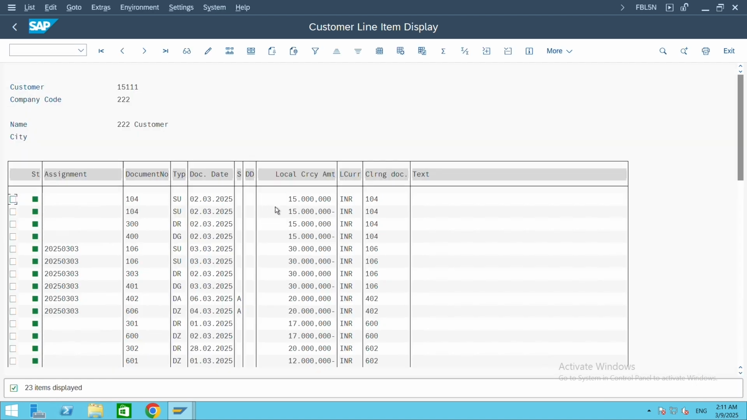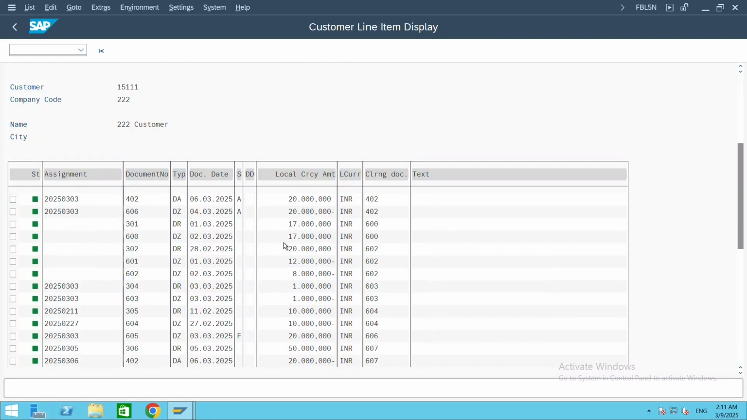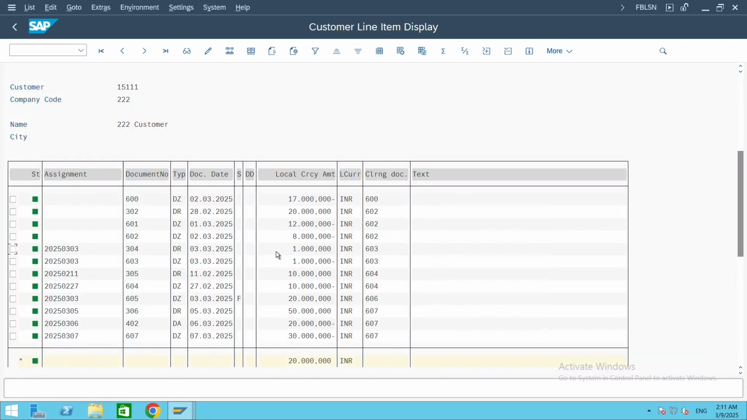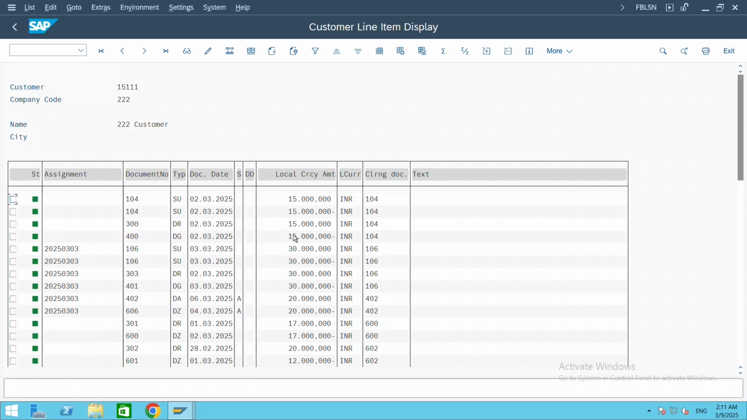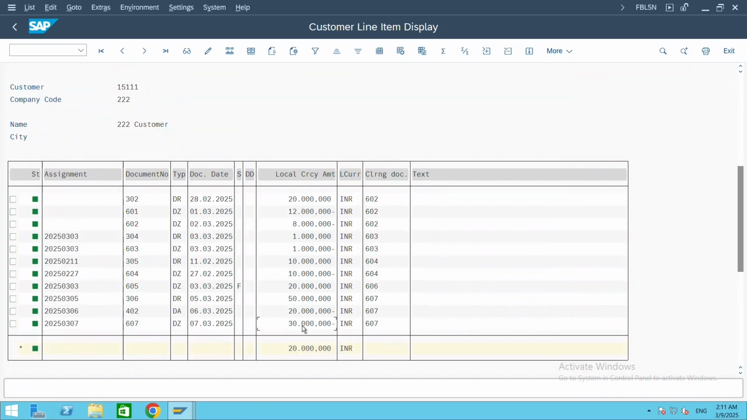So now we can see that all the items have been cleared. That means if you scroll down, for 30,000, 607 is the clearing document. For 402, 607 is the clearing document. For 606 also, 607 is the clearing document.